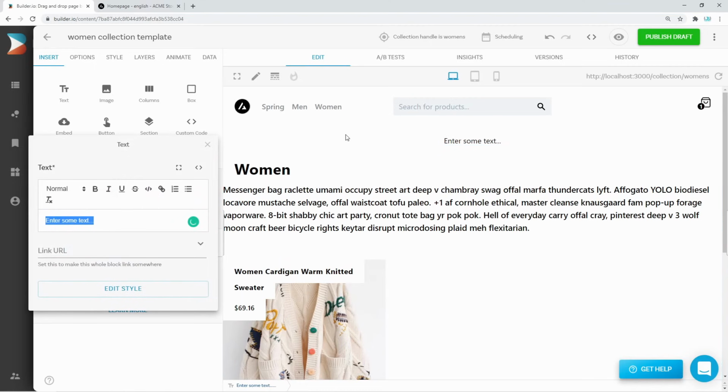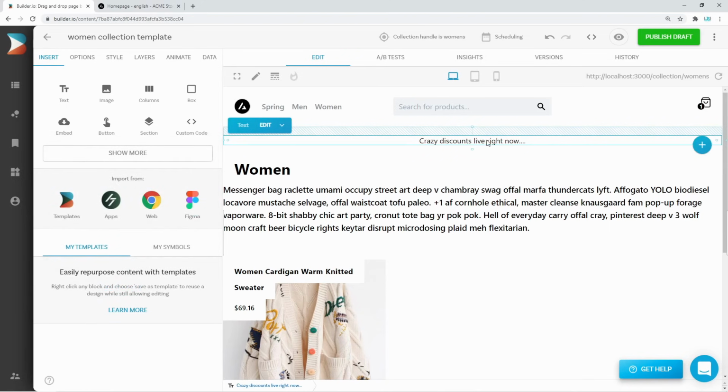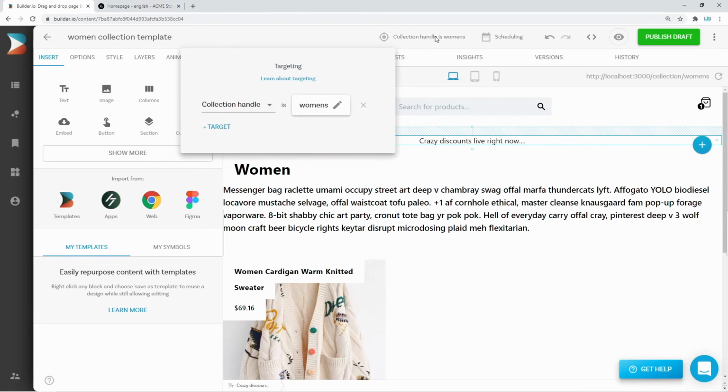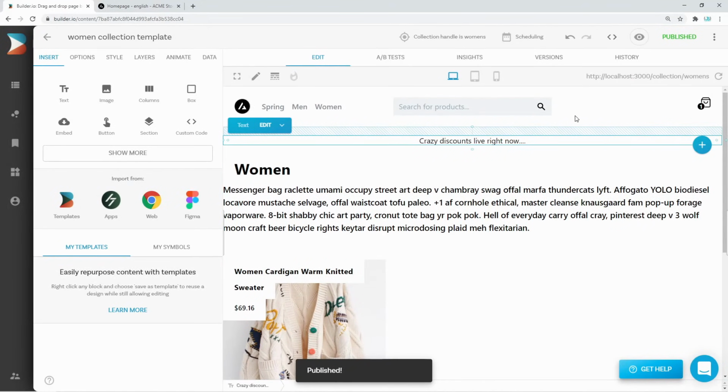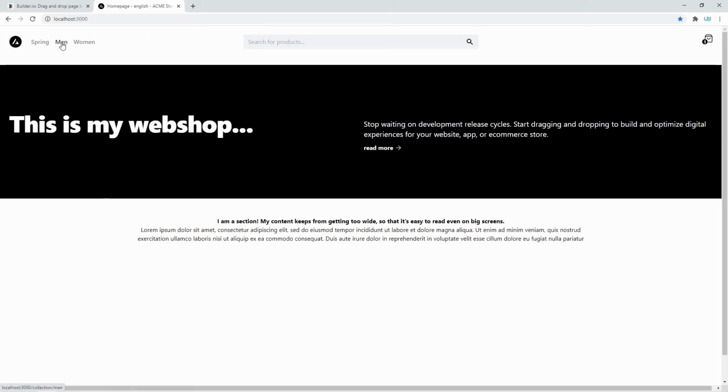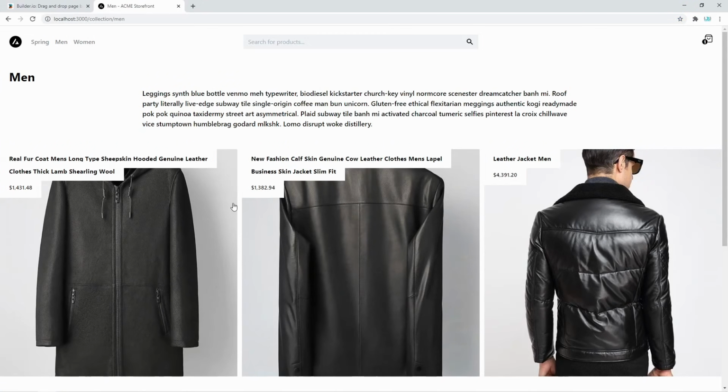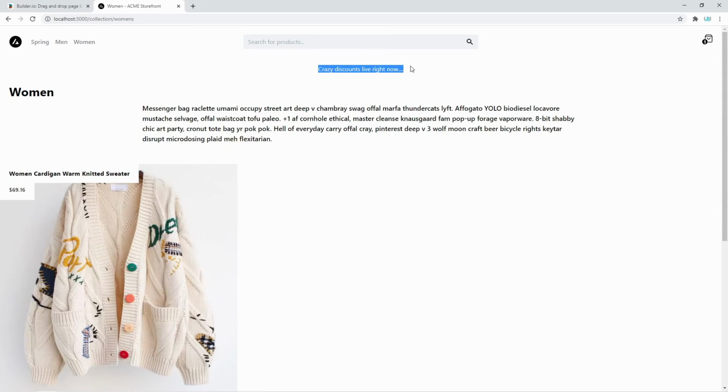Okay, so now our targeting is included, and now let's drag and drop something. So for example, we're going to add a text here, and we can say crazy discounts live right now, and you can even provide them some specific discount code. But let's just leave this right now. Whatever you put in here, with this targeting currently turned on, it's only going to affect women's collection. So now let's publish it and let's check it on our localhost. So if we go back and let's first check men, as you can see, we have our generic collection that simply shows men. And then if we go to women, as you can see right here, we have this specific targeting. This means that you can target your users by a lot of different parameters, and that way you can make the pages fully customized to their own needs.